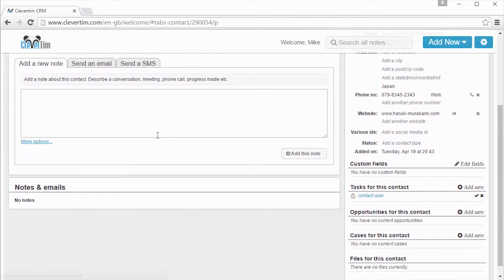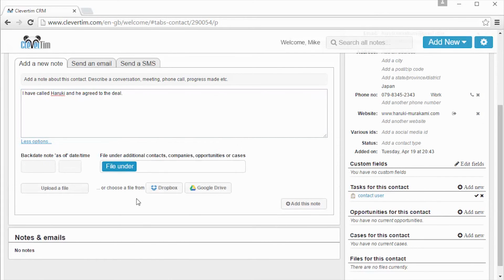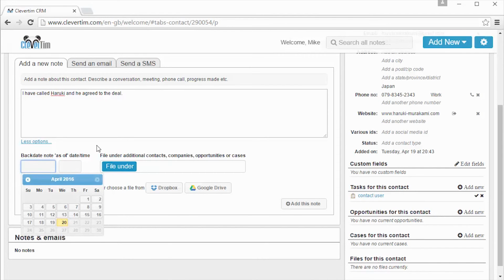Adding notes is done in this section where I can simply type the note. If I want to add more options to this note, I can expand this section, which allows me to backdate the note, insert the note as if it had happened in the past. And this is useful when you have a conversation on a previous day and then you forget about adding it immediately into the contact management system, so you can insert it as of that date.